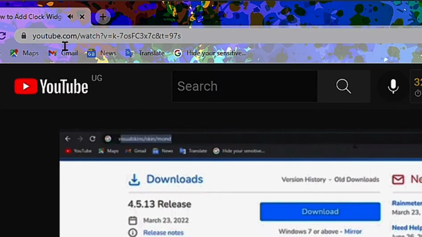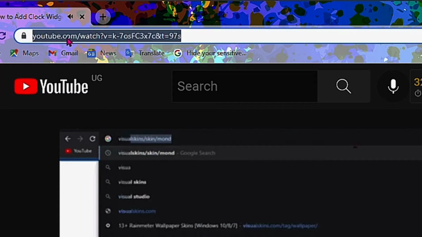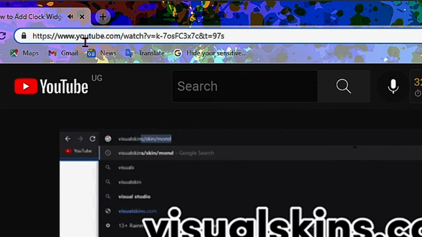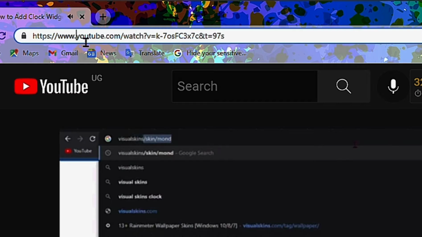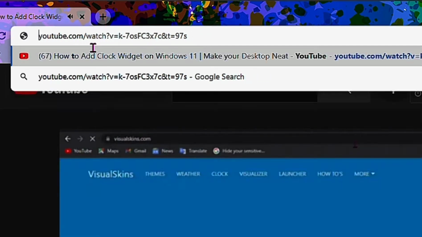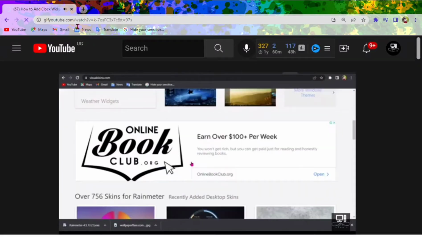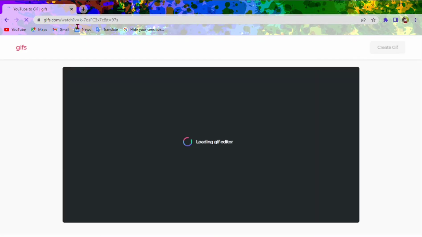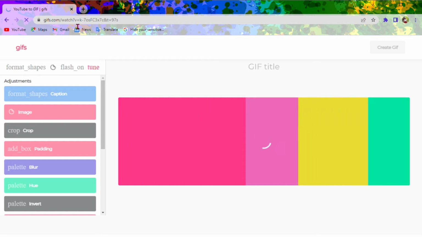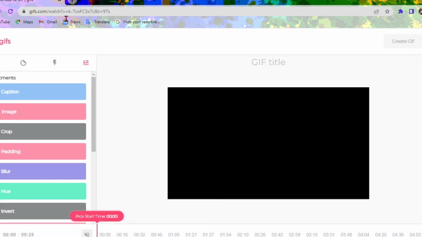After that you tap on the link until it brings the www dot. So we're going to be deleting from that dot till the front. You delete all that and then you write GIF and then you press enter. As it loads, it takes you to the GIF editor. So this is the YouTube editor, gifs.com, as you can see in the link above.